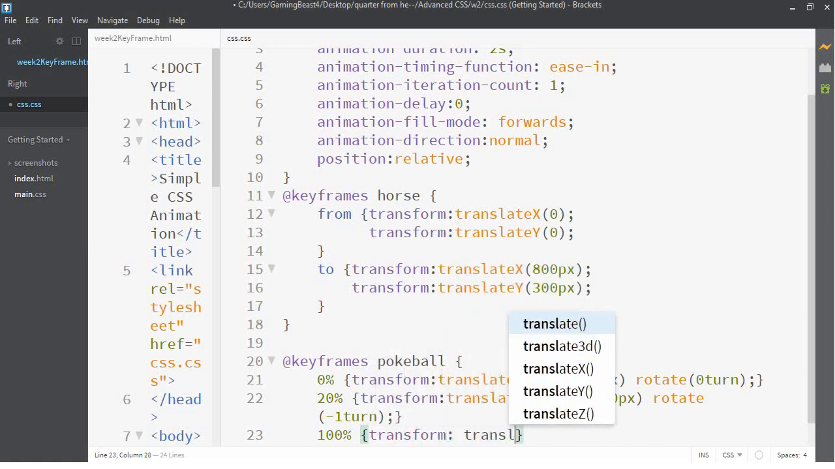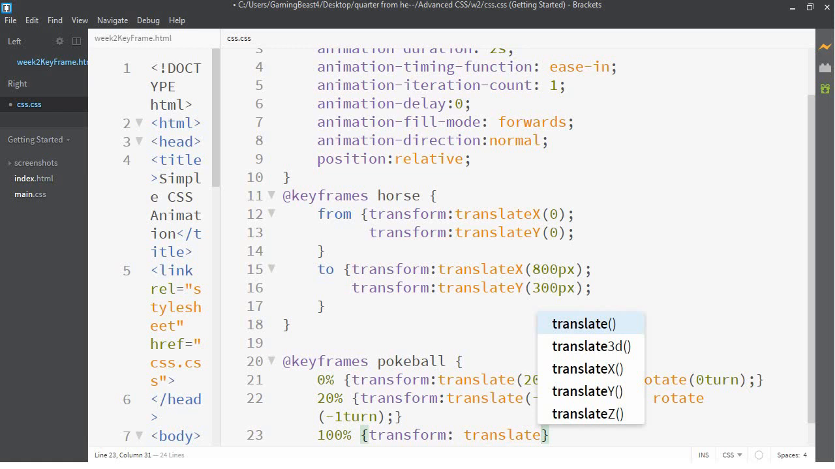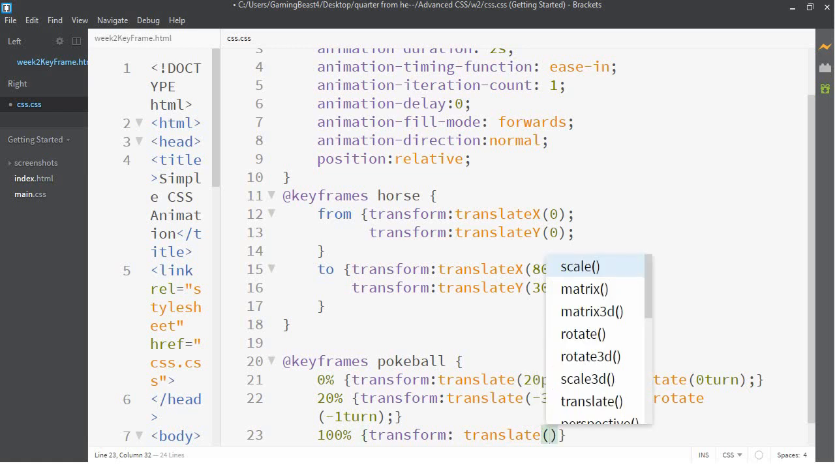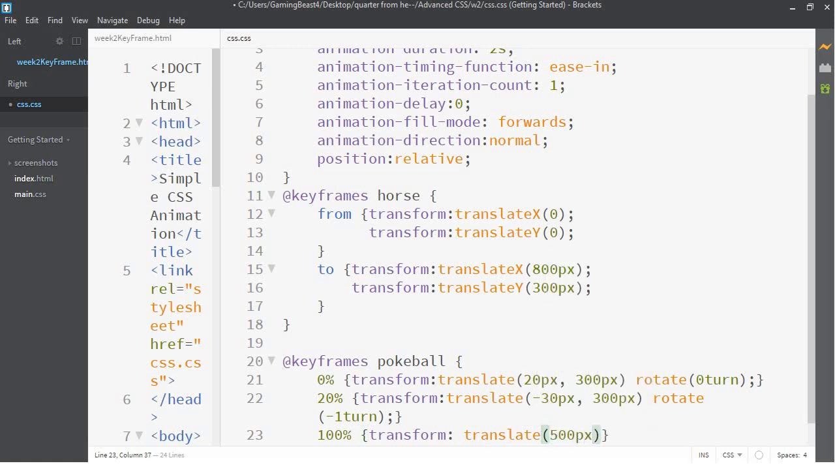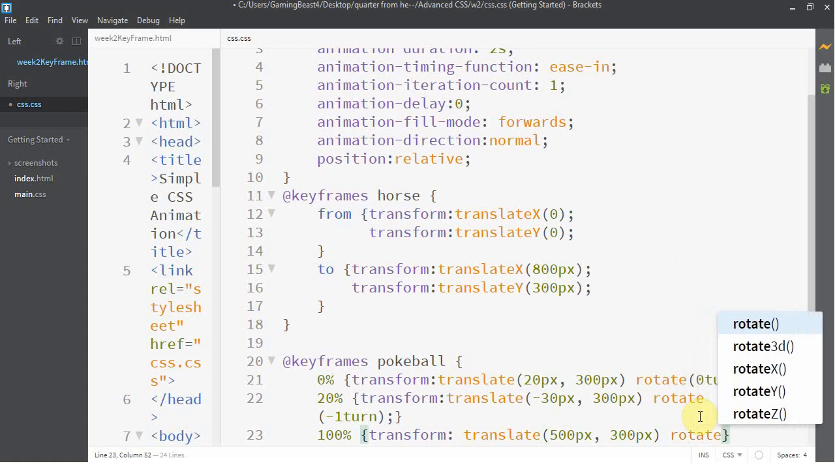Okay, transform, translate. I want it to head over, I don't know, 500 pixels, 300. You can see my y coordinate is always 300, so it'll just be moving across the x-axis. It'll never go up and down, and that's how I want it to be. Rotate 2 turns.